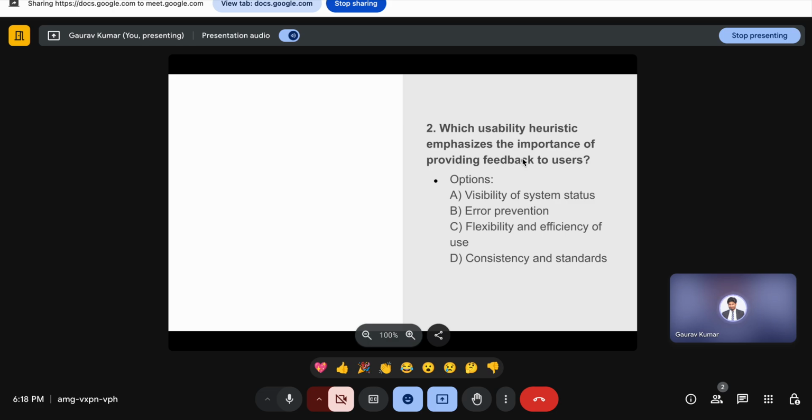So this heuristic is the heartbeat of trust between system and users. If users don't know what's happening, they will lose access and feel out of control. And in usability design, user anxiety is your worst enemy. So always ensure your system talks to the users loud, clear, and confidently.